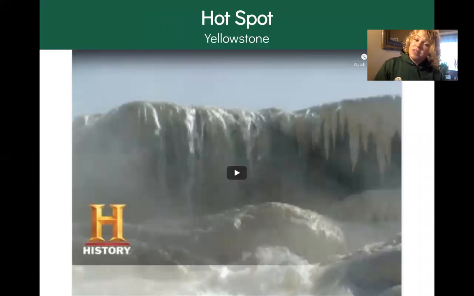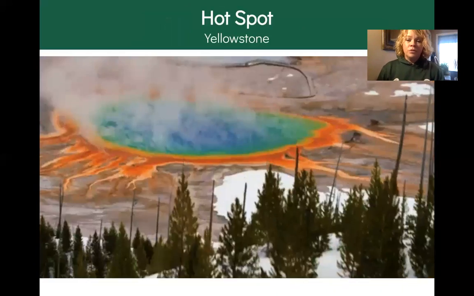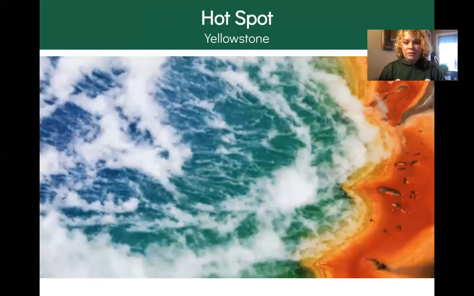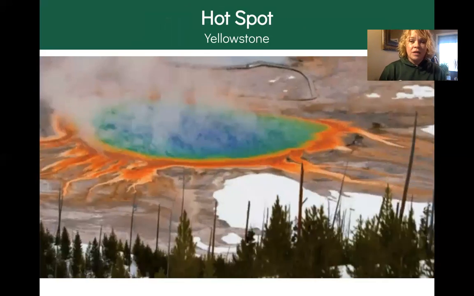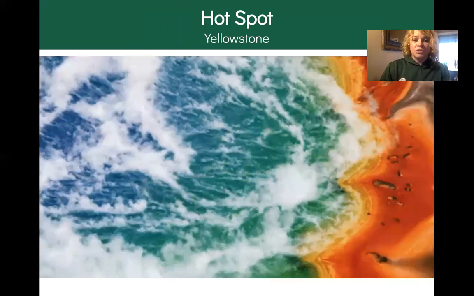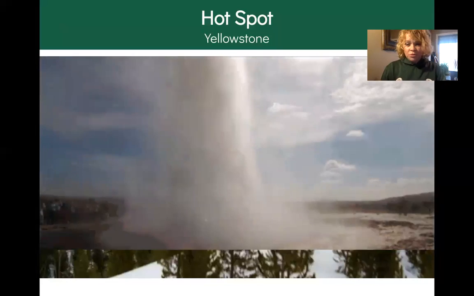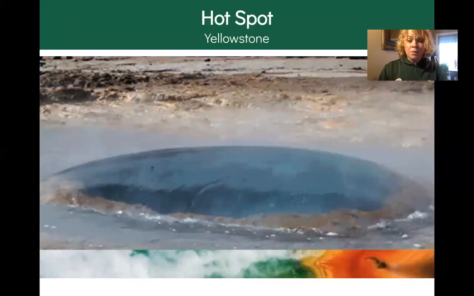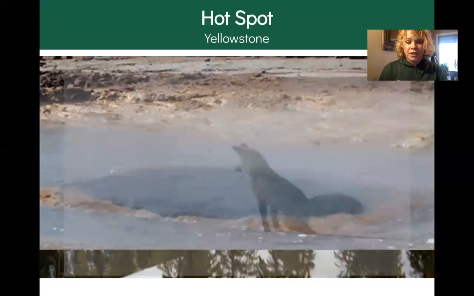Yellowstone is another hot spot. I'm not going to watch that video just for the sake of time. But Yellowstone, nobody really realized it was a volcano until I think it was in the 1980s when they had been studying this. And now they realize, because this is a caldera type of volcano, it's actually really low. So it has the geysers, which are pretty famous, the hot springs, but they also closely monitor it for volcanic activity.